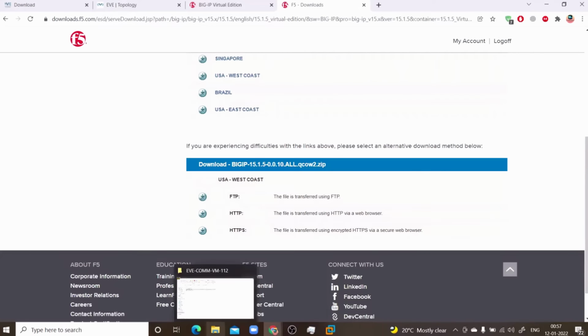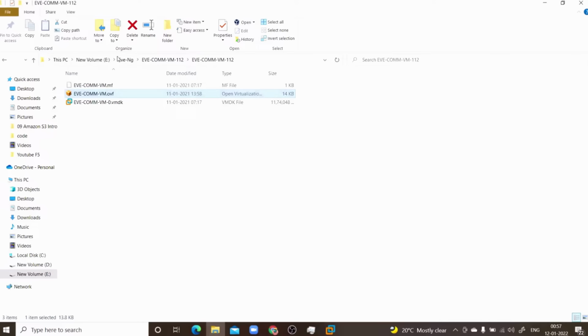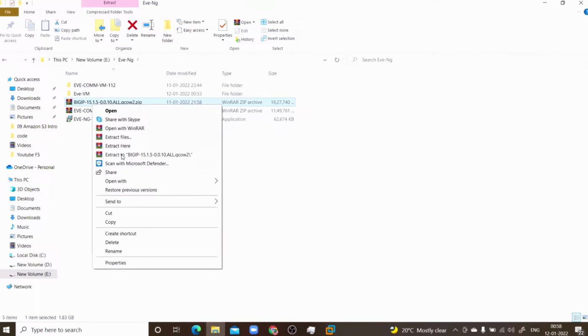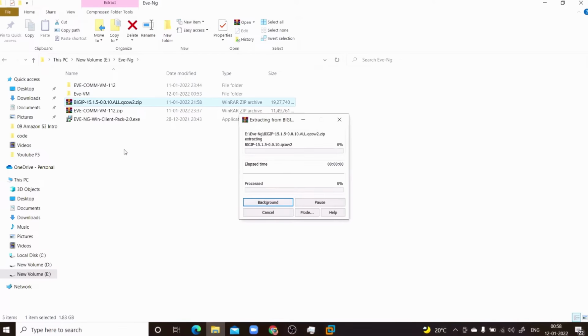So just to save time, I've already downloaded this. If I go to here, you can see the BIG-IP appliance is already done. So what I need to do is just extract it here like this. Okay, and after that, what I need to do is WinSCP to my EVE-NG.